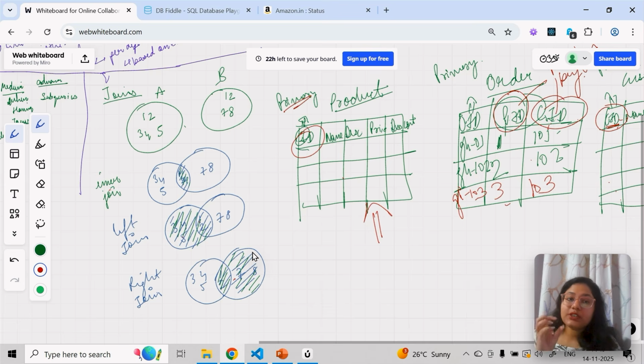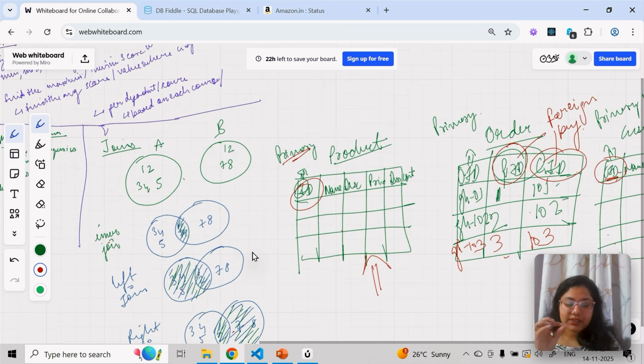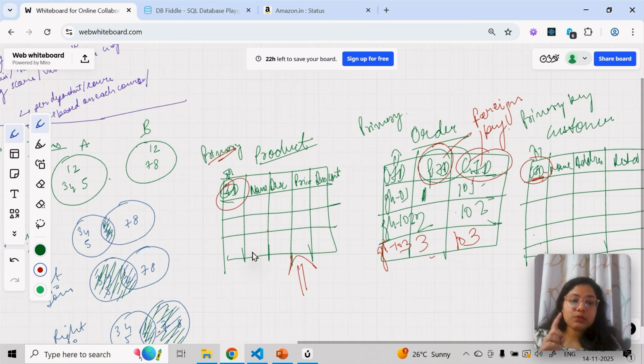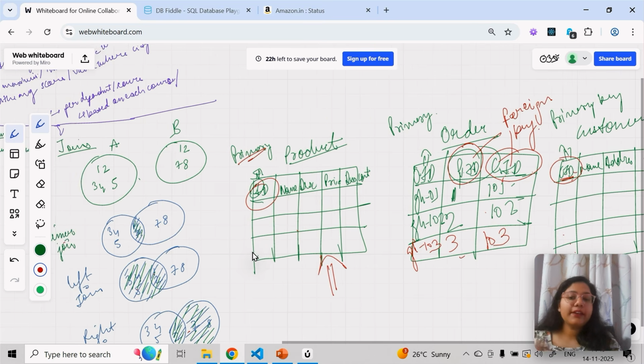So the product table is there, the customer table is there. I just want only those customers who have bought the product. That's like an inner join. But I want all the customer data plus the ones who have bought the product. Then it's like a left join. And then I want all the products of these people. I want all the order data, and then all the product data. All the orders and the products. Then that's like a right join.